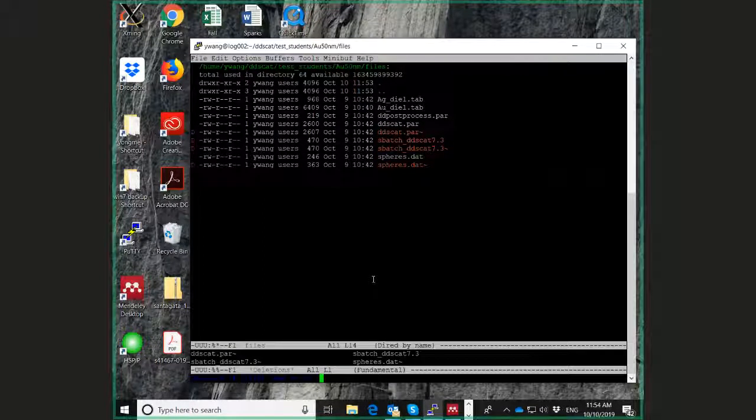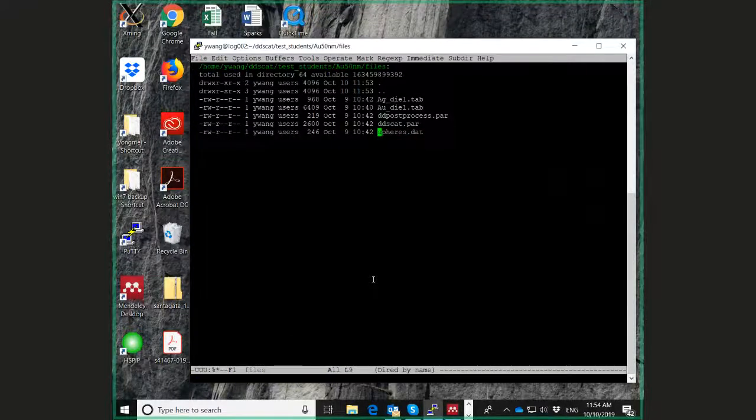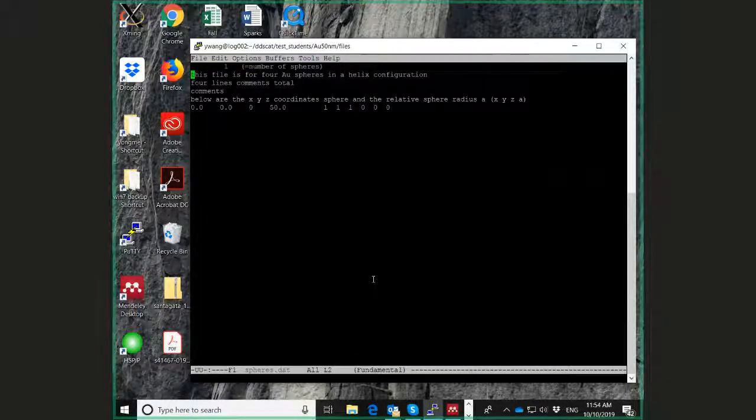You do need sphere.data. Okay, you need to prepare this sphere.data, and how you prepare it is all talked about in the DDSCAT manual. But what we will use here is only one sphere, so we put number 1 here. If you're using 2 spheres, you would say 2 and 3, okay? And then these 3 comment lines, like 1, 2, 3, 4, mean that you write anything here for your reference, but DDSCAT does not really read it.